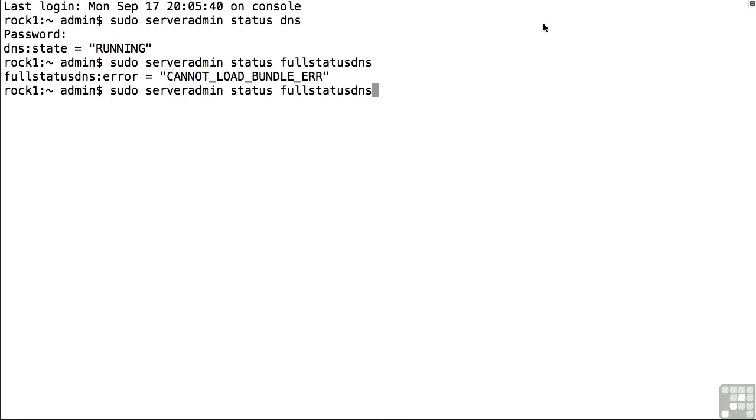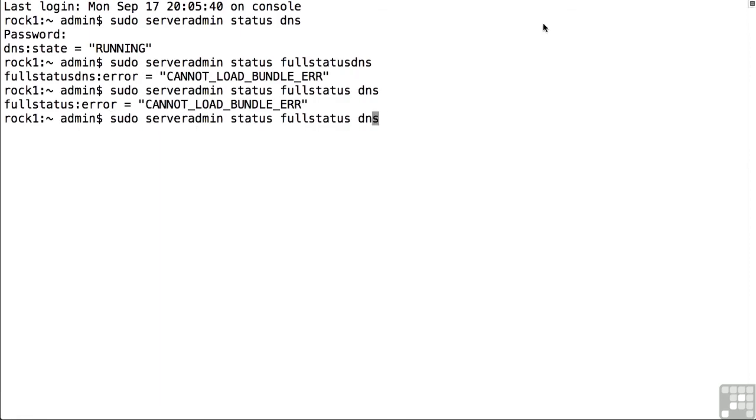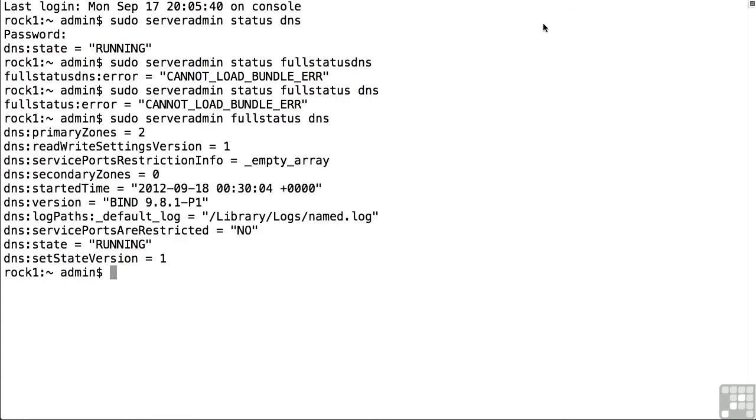And we need to make sure that we put our spaces between the operators. And we also need to make sure we take out the word status when we are asking for a full status. And it gives us the full status. Tells us where the log file is for that BIND process, tells us what version of BIND we're currently running on our macOS 10 server.